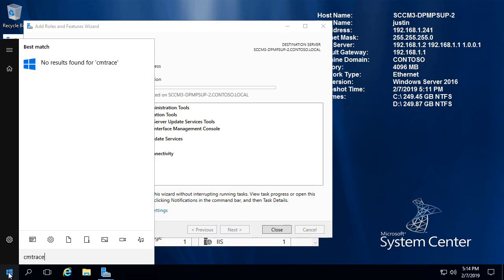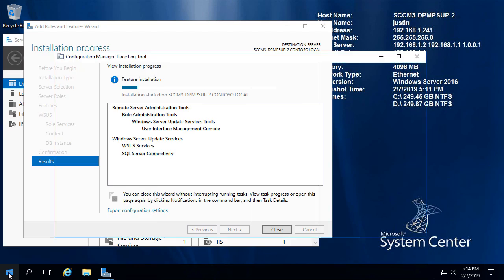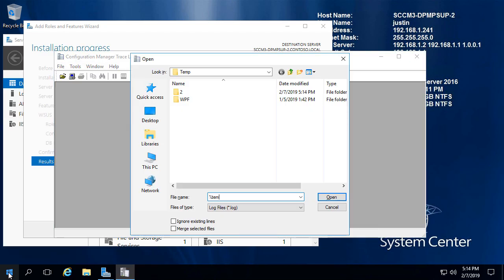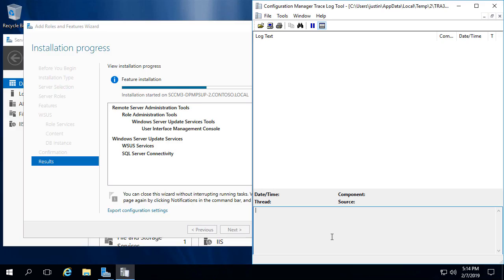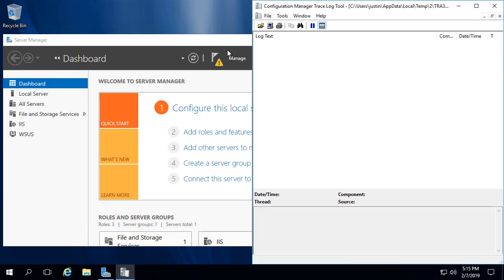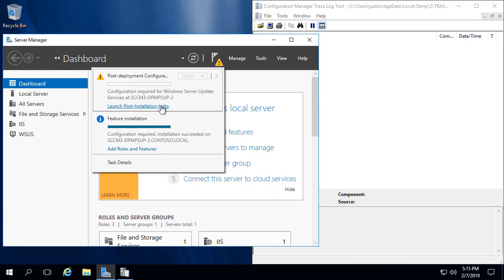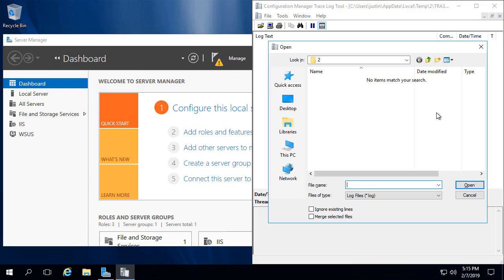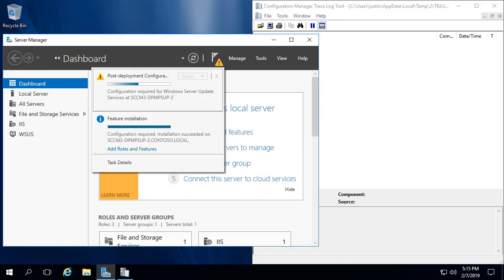Now, if we look at CM Trace, here we go. If we open the temp directory, the log file is going to be created in this temp folder. So once that kicks in, we'll see the configuration happening here. So there we go. The initial install is done, but of course we have to run this post-install task. So we'll go ahead and run that. And this is actually where we should see the log file. Let's see if we have a new one that got created here. There we go.